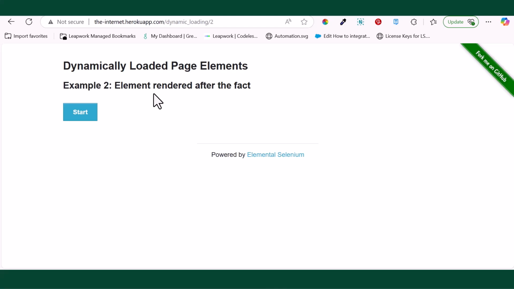The scenario is simple. When we click the Start button, it takes a few seconds, and then a new element, Hello World text, appears. This kind of behavior is usually controlled by JavaScript, which adds the element dynamically using methods like documentWrite. In this test case, the goal is to click the Start button, wait until the element appears, and then pass the test. As you'll see, Leapwork makes this process easy and reliable. No need for complex coding or timing hacks.